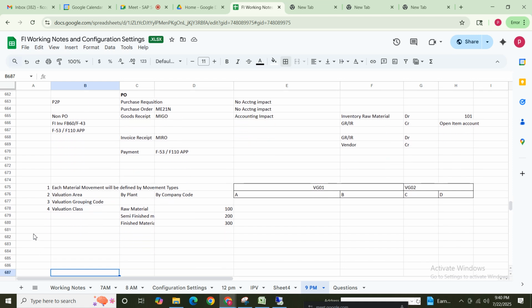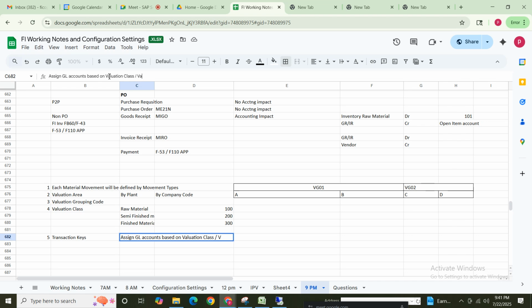And also we have transaction keys. What are transaction keys? That is where we assign the GL accounts. So GL accounts are assigned to these transaction keys based on valuation class, and based on valuation class, valuation grouping code.